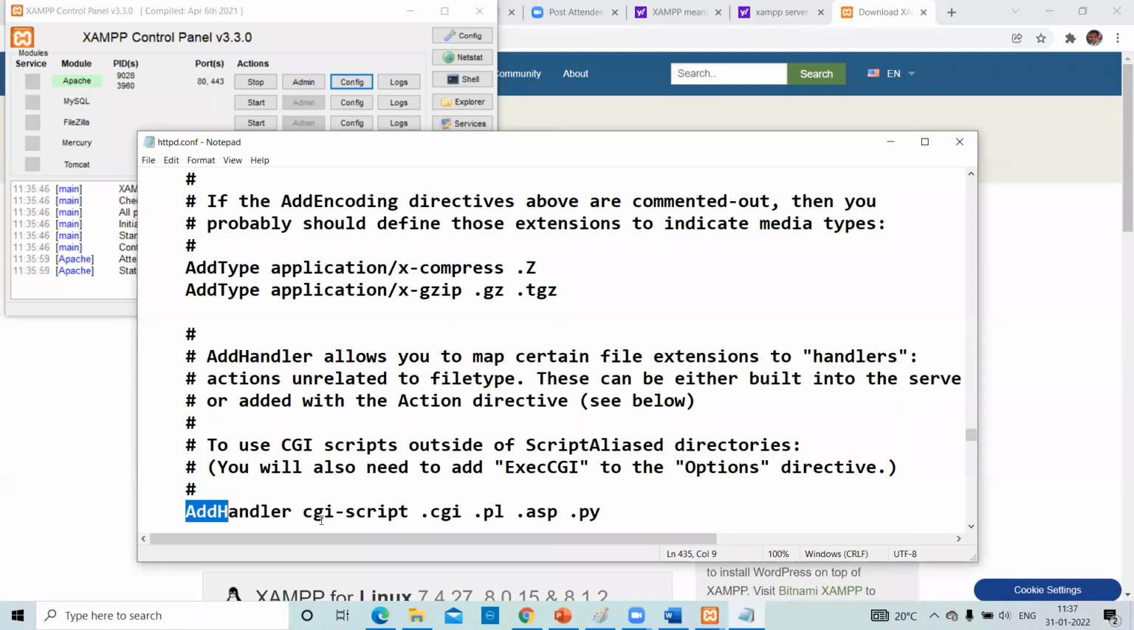This AddHandler cgi-script is useful for .pl, that is Perl, ASP, and Python. Here we don't have the .py extension. You need to add .py, then you can save it. Okay, now enough. Minimize it.